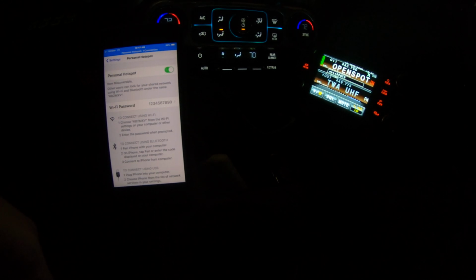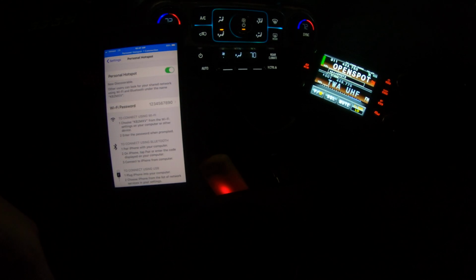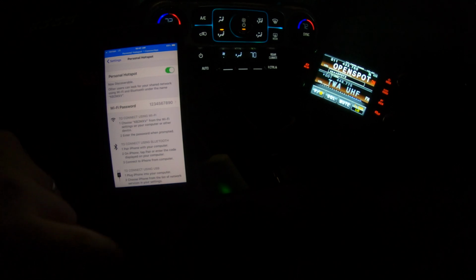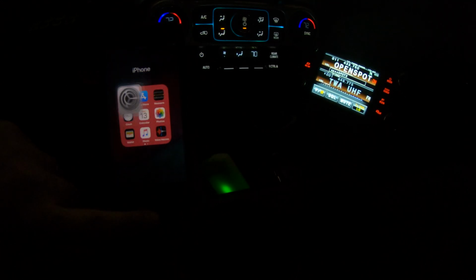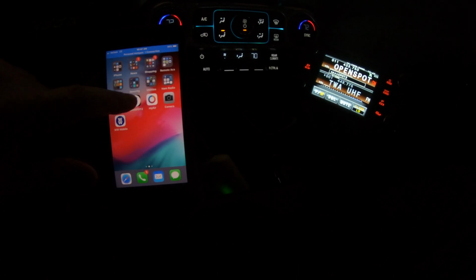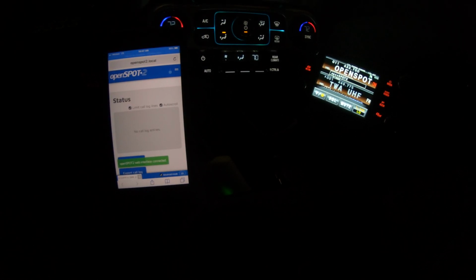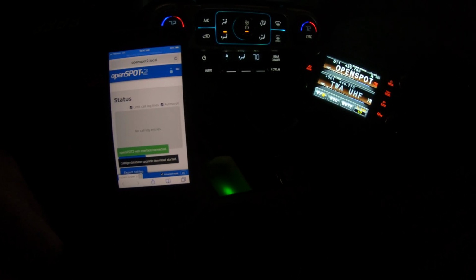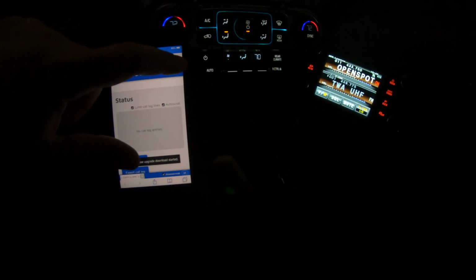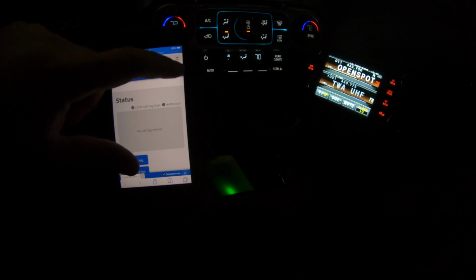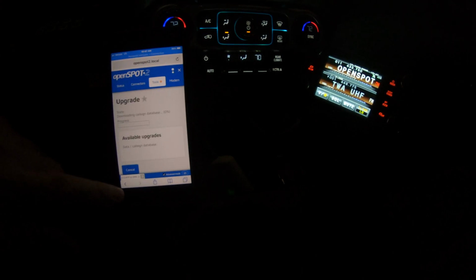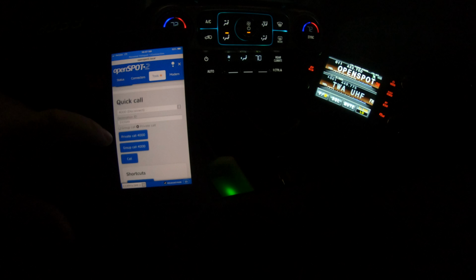Openspot connected to Brandmeister 3101. Okay, so we should be connected here. So what I'll do now is I'll go to my Openspot control panel on my phone, and I'm going to go to my tools menu, and in here I have some quick calls set up.